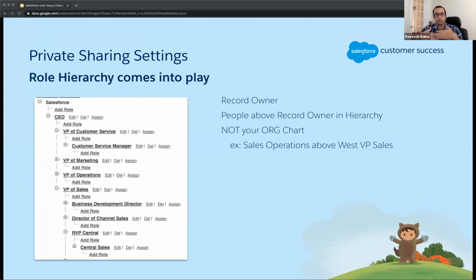So once again, if you do decide to go with a private sharing model, then you will be heavily dependent on your role hierarchy. Once again, I will mention this again: there's no hard and fast rule that you need to follow your corporate hierarchy. We've seen it happen. But is it recommended? Not necessarily. Follow the standard of data access, what that access level should be like. That's what the role hierarchy at the end of the day stands for.